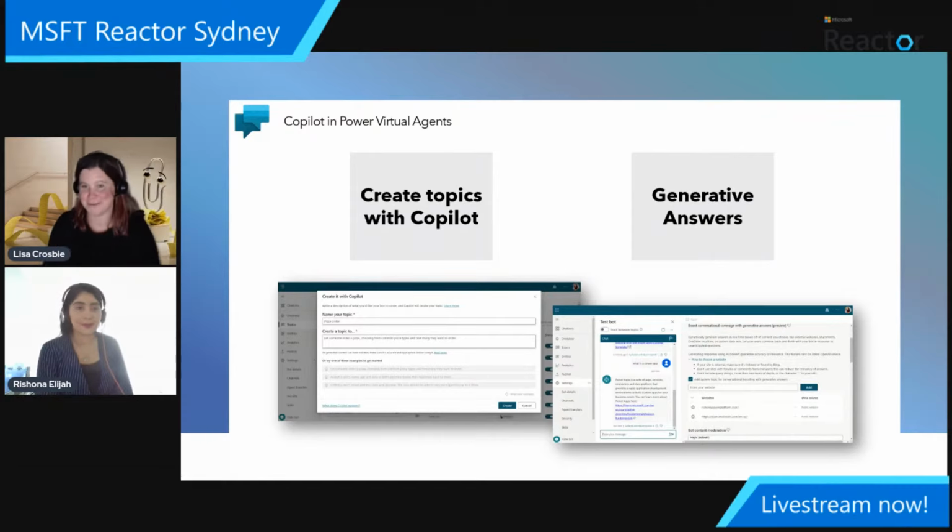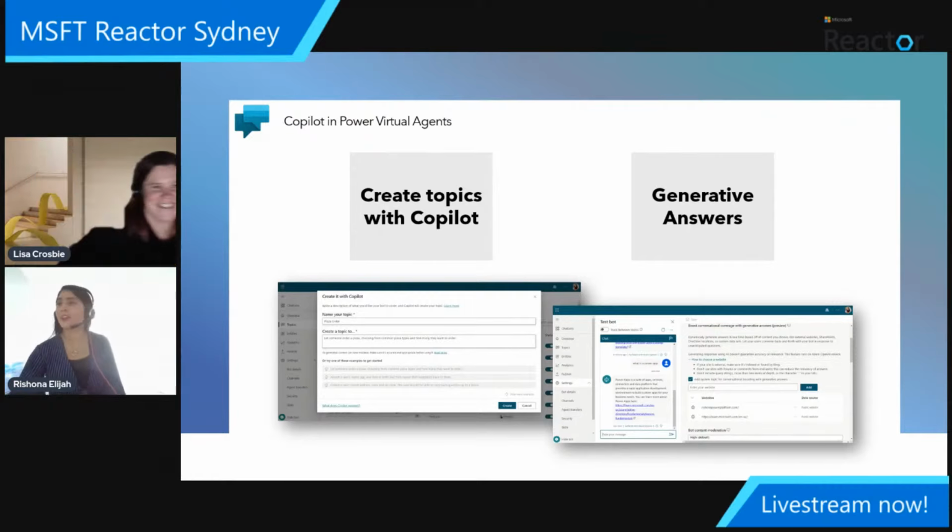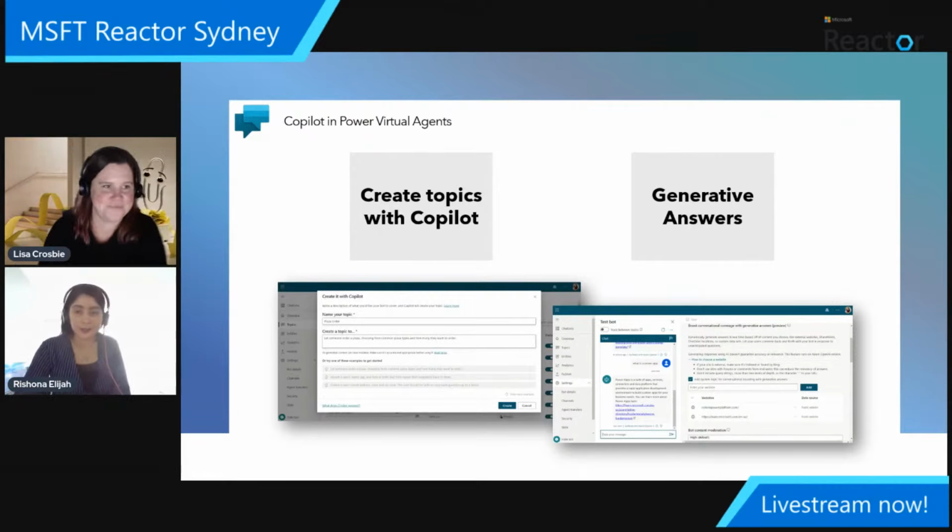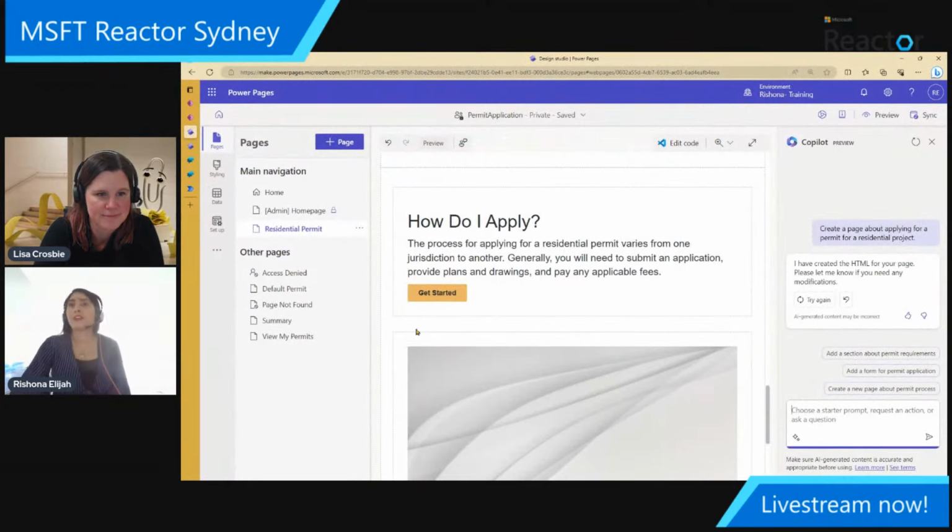Let's have a look at that one. Out of all the Power Platform stuff, this one's my favorite, the generative answers for PVA. We'll show you that one first, and then we'll do the creating a topic one.